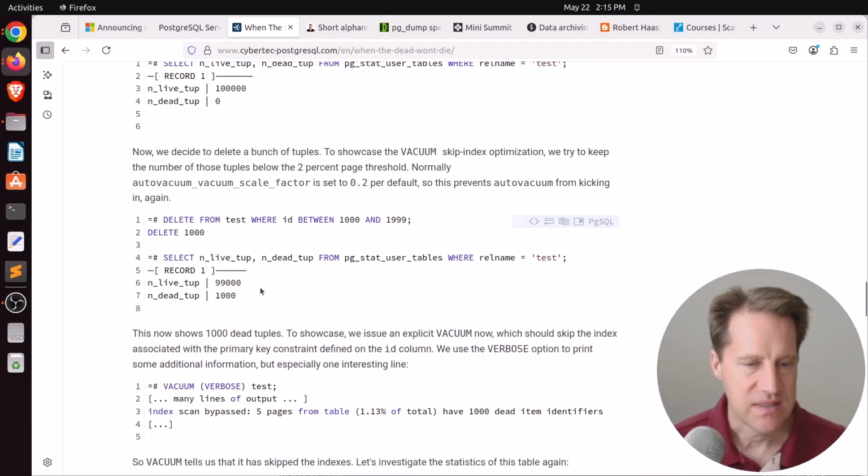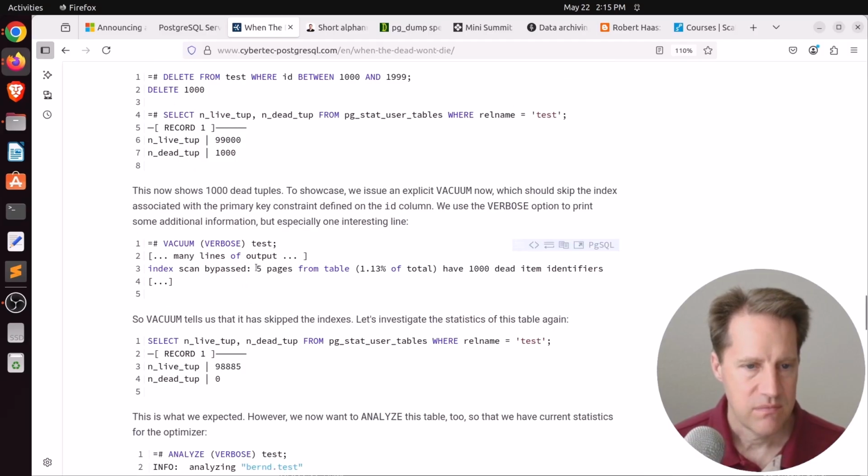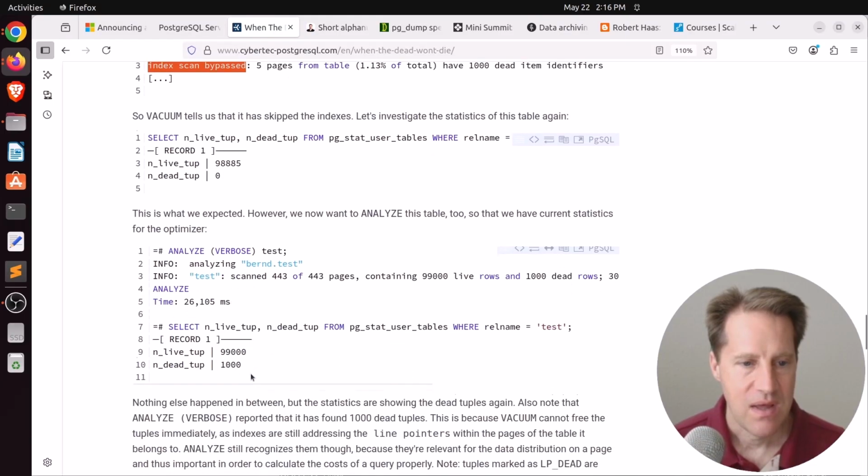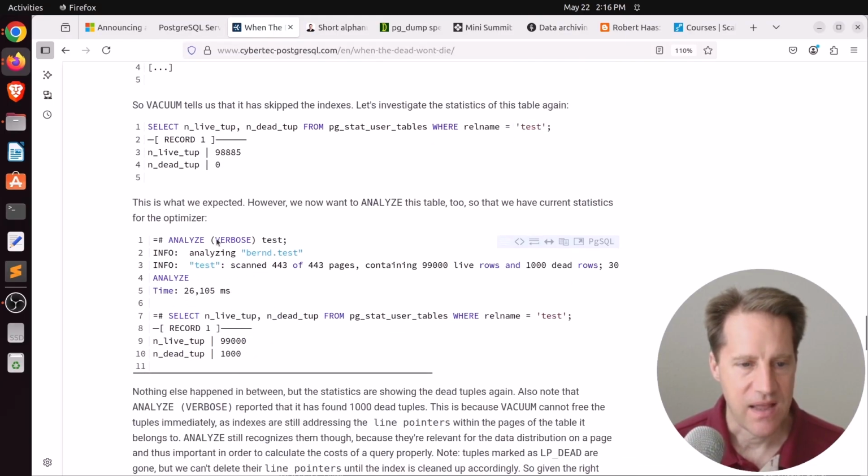So he actually has an example here where he created a table with 100,000 rows. He deleted 1,000. When he runs vacuum, you can see the index scan is bypassed because essentially that's only 1% of the rows that are dead. And if you look at the statistics after the vacuum, you can see the number of dead tuples is 0. So as opposed to 1,000, it is now 0. But if you run analyze, it updates the statistics tables, and now it shows the 1,000 dead rows again.